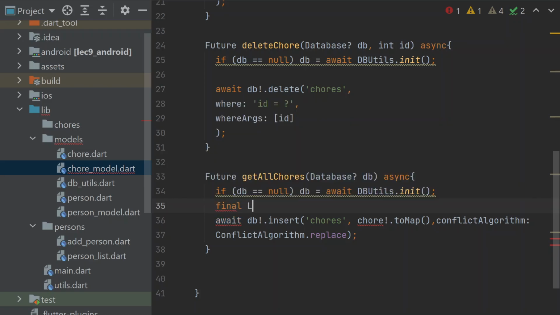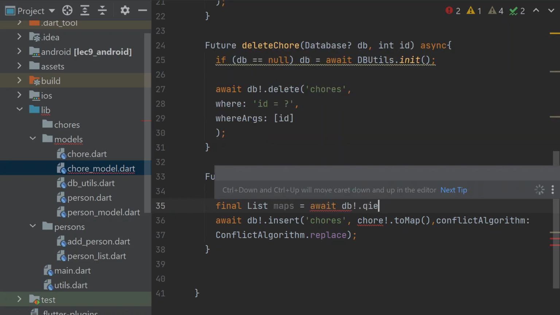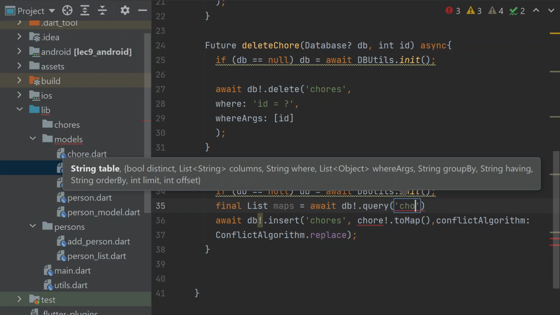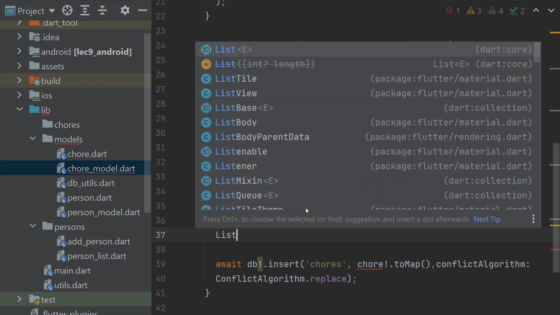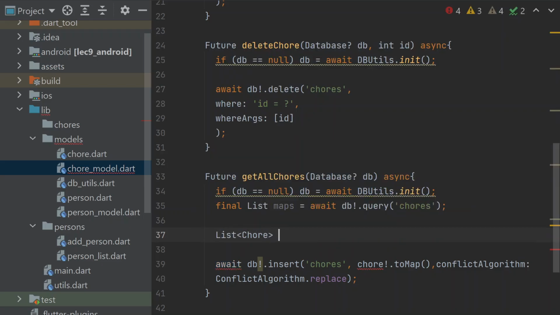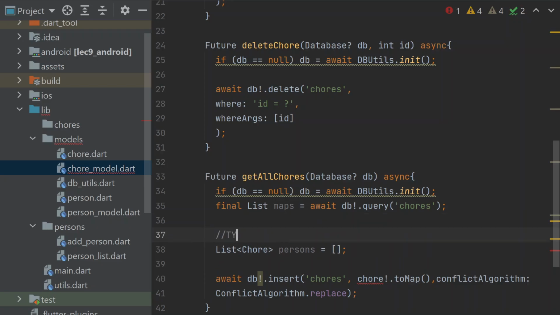So final list maps equals await. We'll do a query. And our query is going to look through the chores table and give us everything. And then from the chores table, I need to take those maps and convert them into chores. Persons. Another note, just because this can cause you errors down the line, the typing for this is required once again. I noticed when I tried to do this without the typing, not having chore here led to really weird things happening later down the line, so I definitely recommend making sure that you include that there, even though it seems like it's kind of optional.